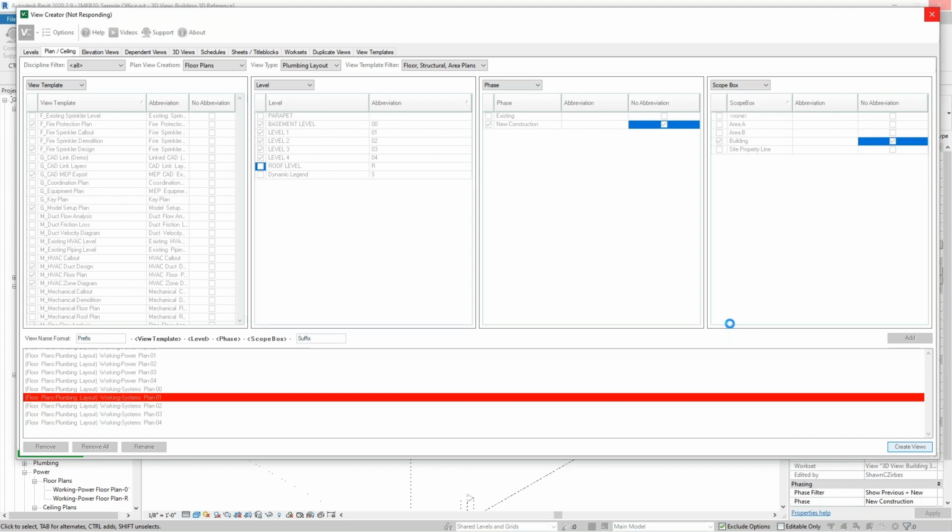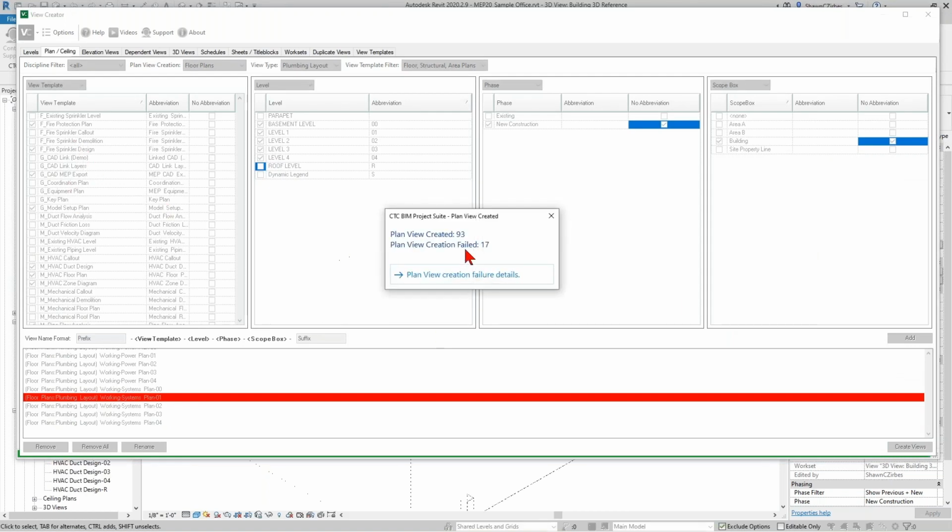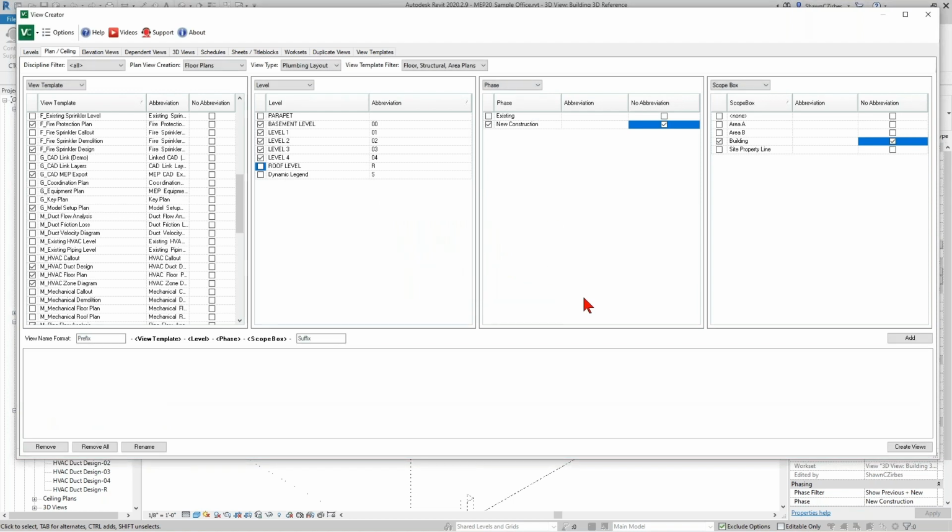So let this rip, and I'm going to come back, and just for the construction document views, I'm not going to do this for the analytical or design views. There we go, 93 were built, 17 failed because they already existed. That's all those red ones. I'm just going to ignore that. I don't need to watch for that. But 93 floor plans built up with all of my naming conventions.